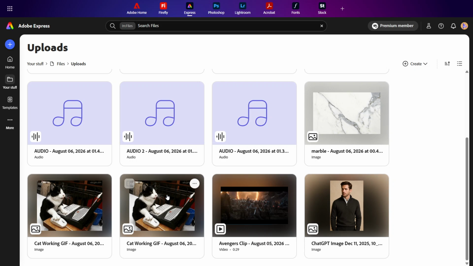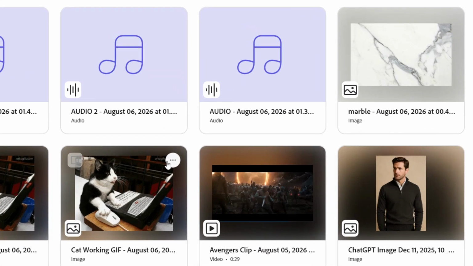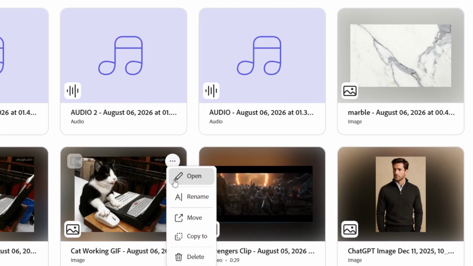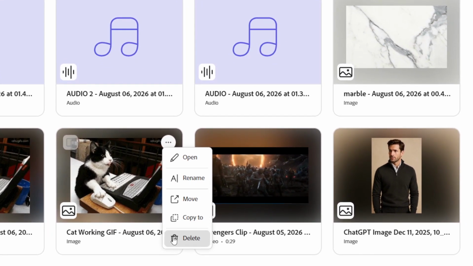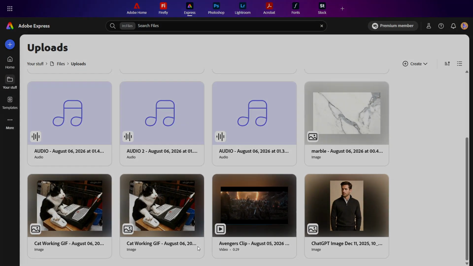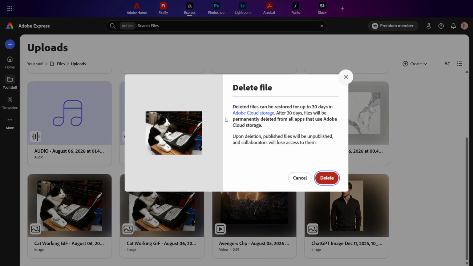When you've found the correct file, hover your cursor over it. As you do that, you should see the More menu button appear in the top right corner of the file. Click that button to open the available options for that specific item. From the menu that appears, select Delete. This tells Adobe Express that you want to remove that file from your account or workspace.